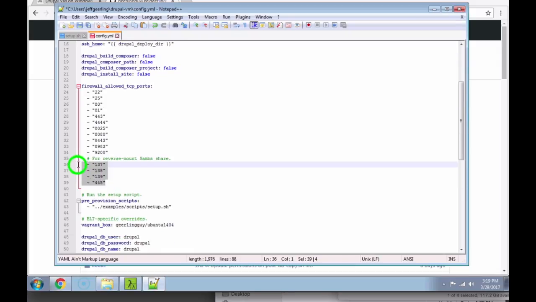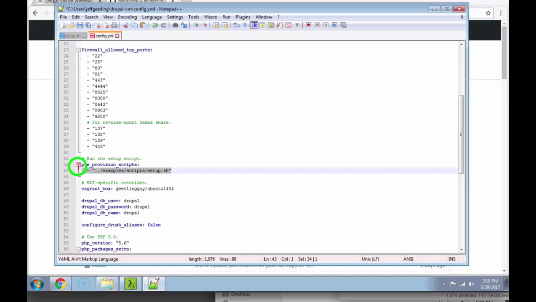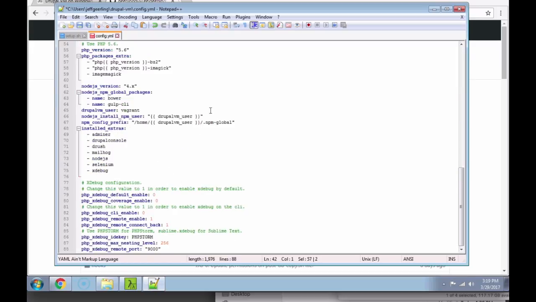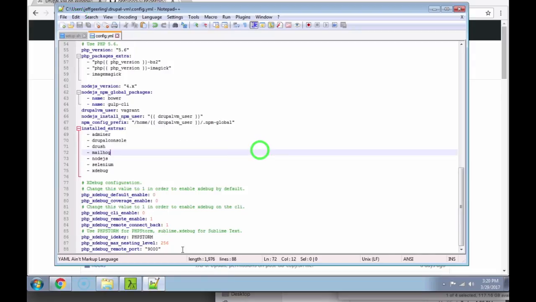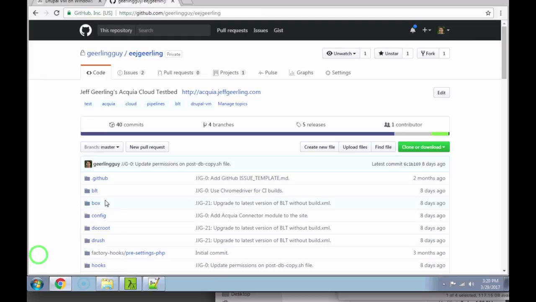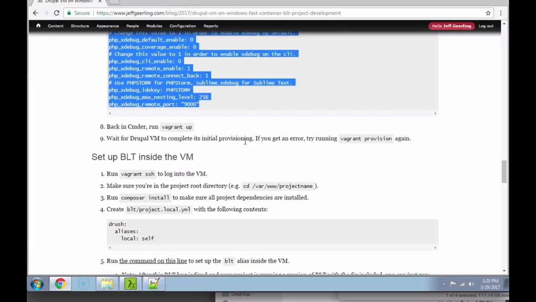There's another thing that's a little bit different than normal in here. There's some extra ports that are open, and these are to allow the Samba share to work in reverse. Also, this is where we call the script that we just created. This script is going to run before any other provisioning happens, so that when we do provision and pull the code base into Drupal VM, the permissions will be correct on that directory. And all these other settings are settings that are for most BLT projects to support different features that are running on those sites. So I'm going to save that config file. Again, I'm going to make sure that my line endings are Unix. They are.